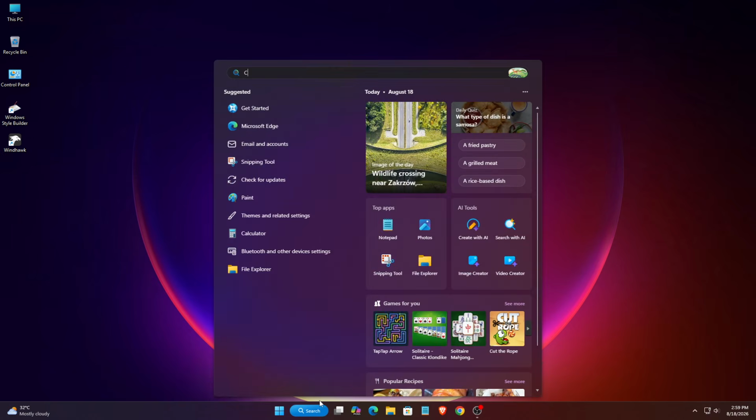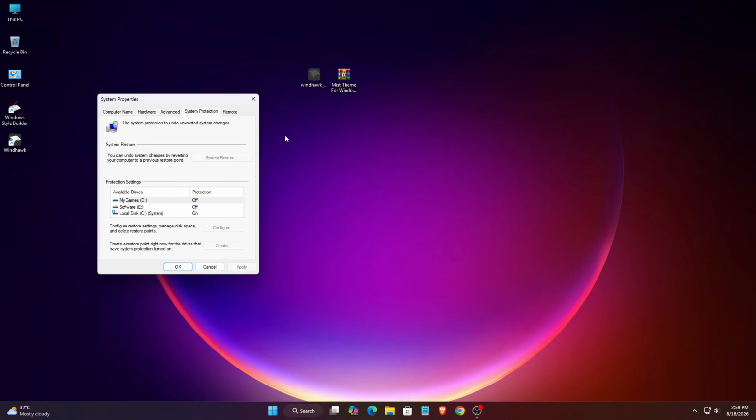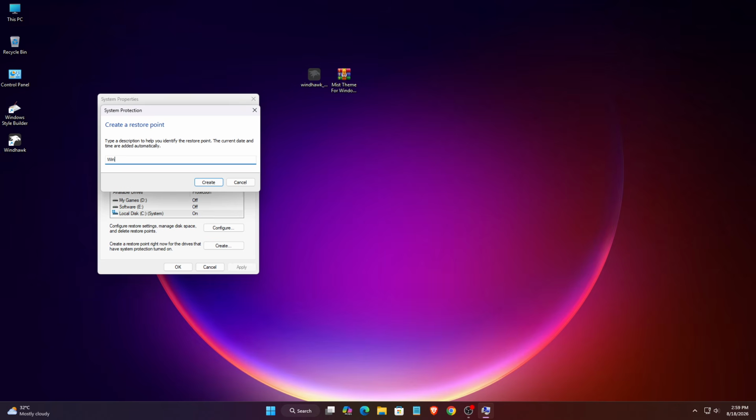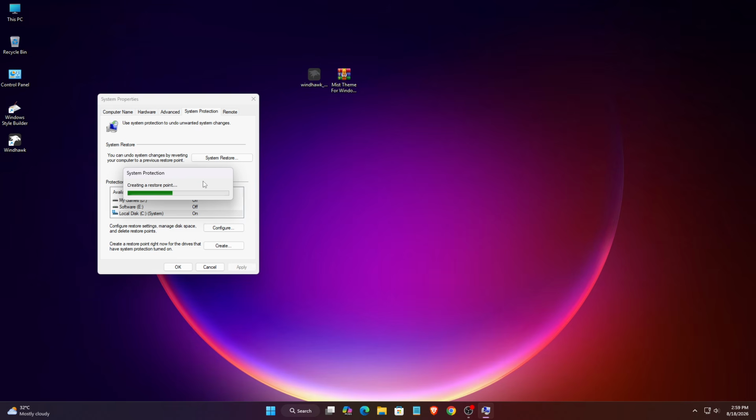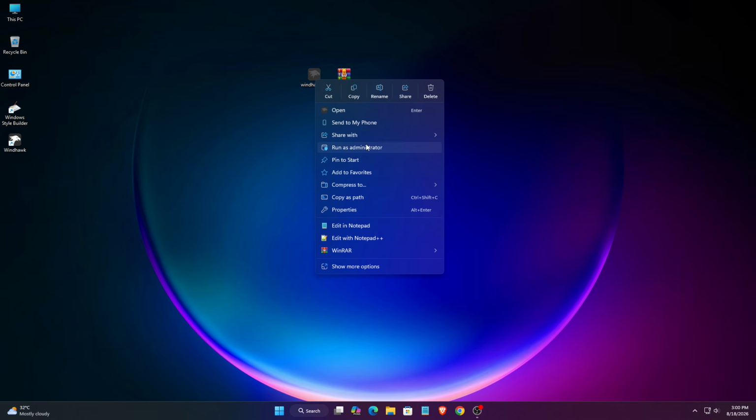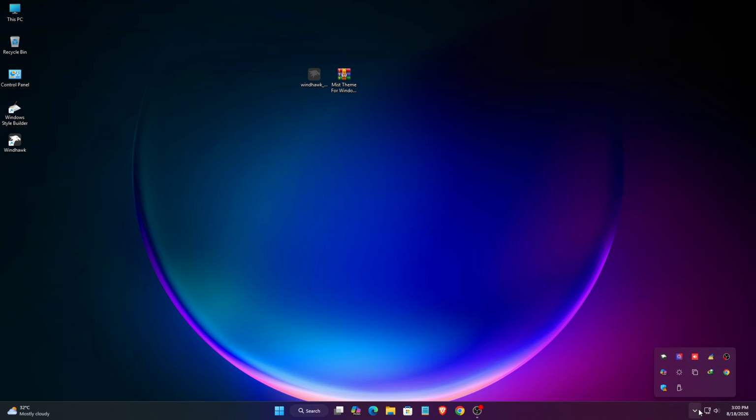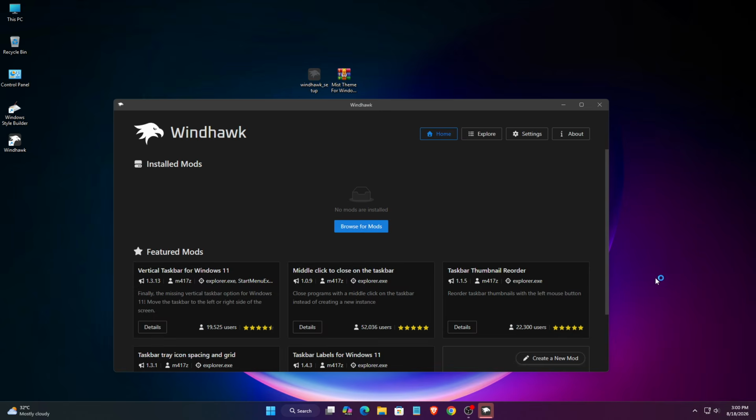First, let's create a restore point. Before making any changes, this gives you a backup option if anything goes wrong. Search for create a restore point, open it and click create to continue. Now we need to install Windhawk. Since Windhawk is already installed on my system, I will skip this step and move on to the customization process. Now open Windhawk.